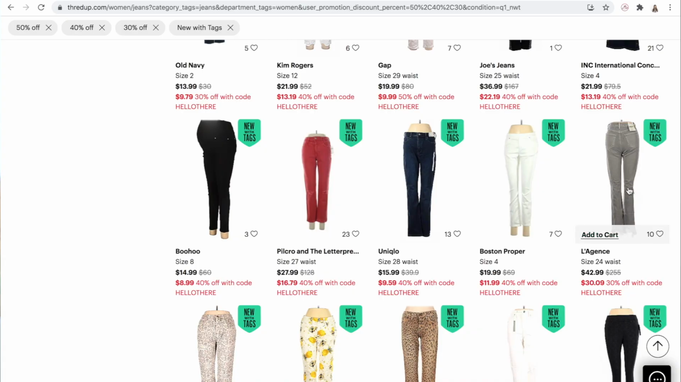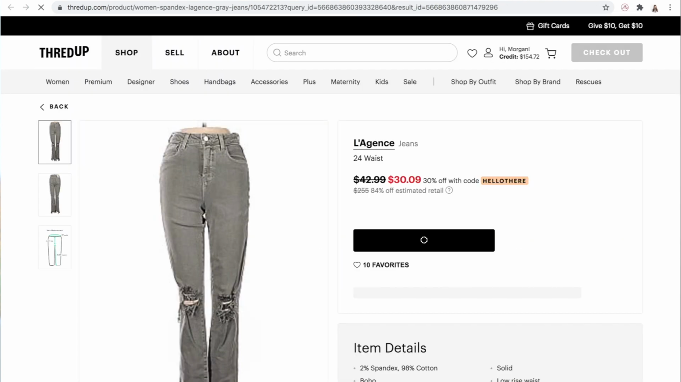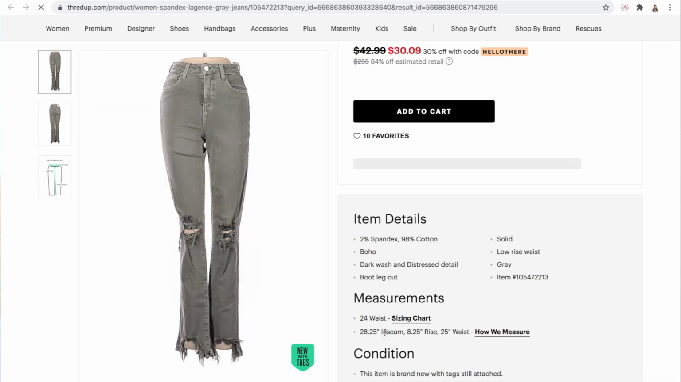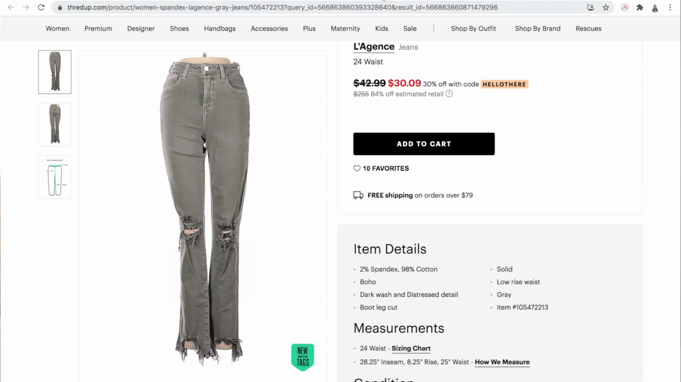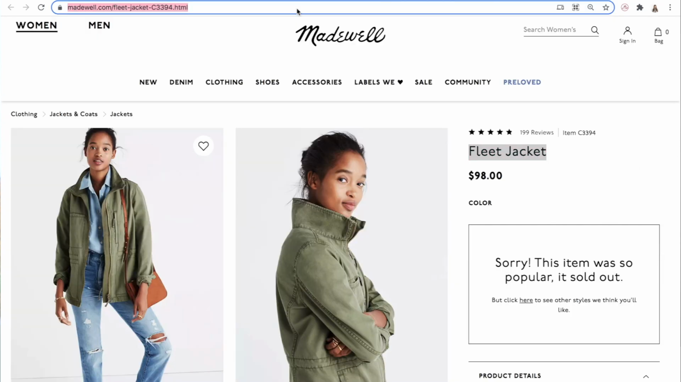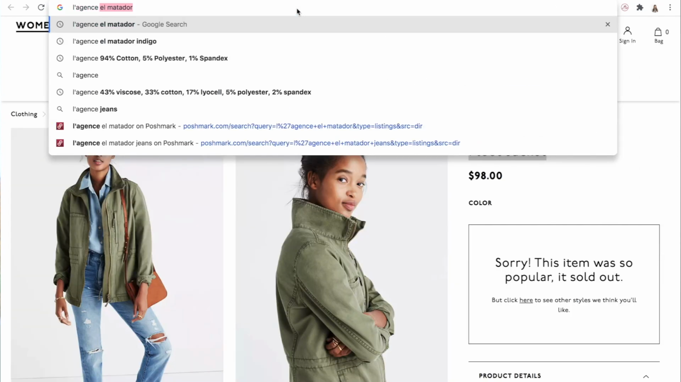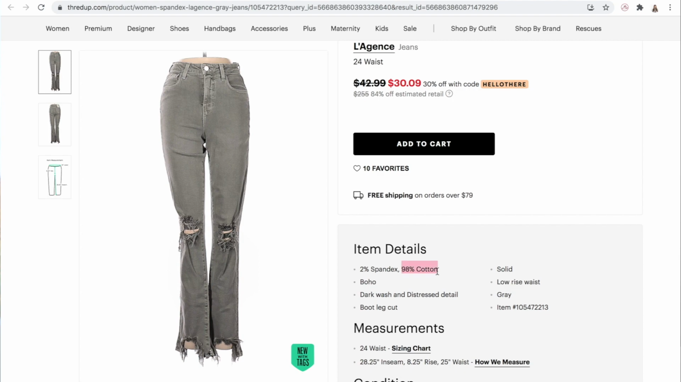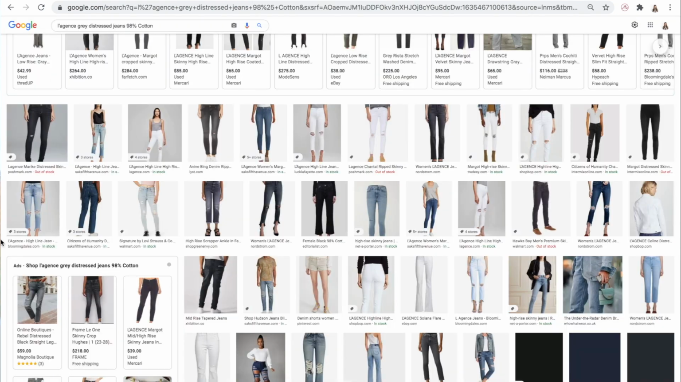Okay, this is interesting to me. I've sold similar jeans like this before. These are new with tag Legence jeans, and they're distressed. They are asking $30, which isn't really that bad. So I'm going to just search Legence gray distressed jeans. I could also add this 98% cotton piece.